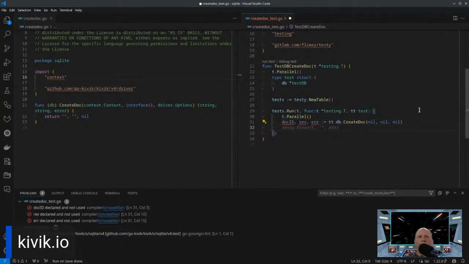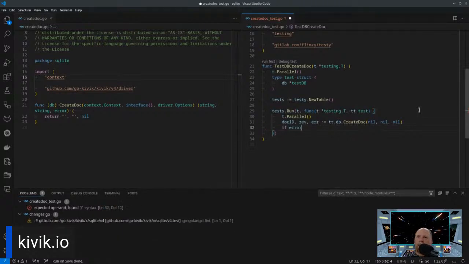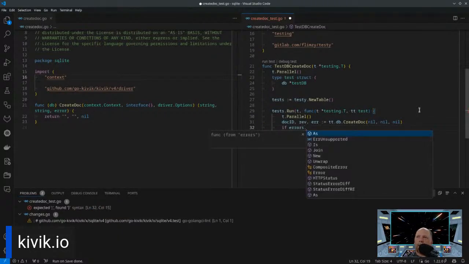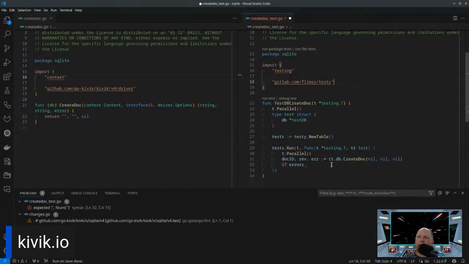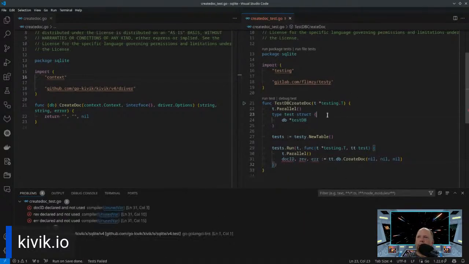All right, now I think I have a function that I just noticed. If errors dot, I have a helper function that can do this error checking for me. Oh, before I do that though, I want to add some more things to my test here.